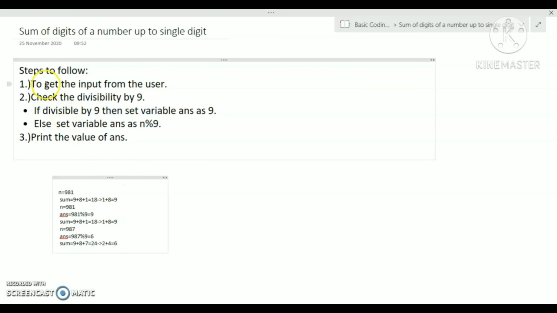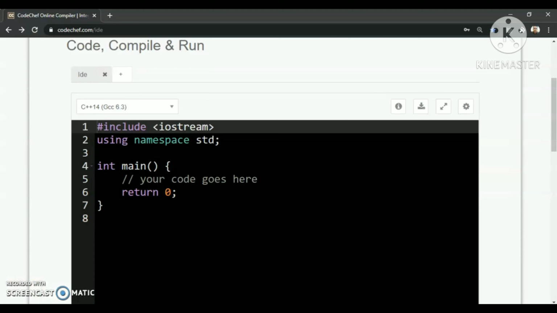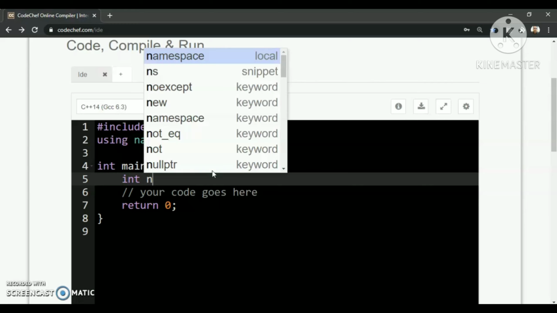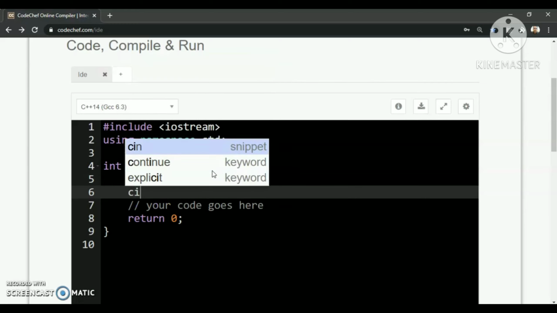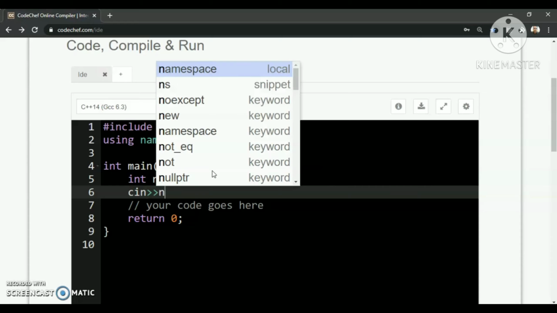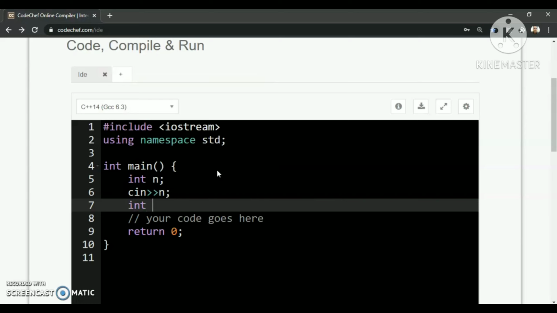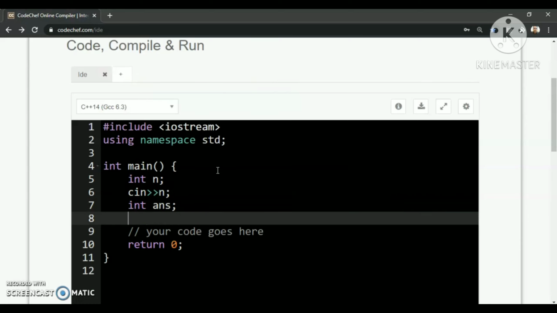So yes, the concept which I have written here is giving us the correct answer without even calling the function again and again. And then at the last we need to print the value which we have stored in the variable ans. So now let's see the coding part of this question. So firstly we are going to take the input from the user in the variable n. So int n, cin n, and then let's declare the variable ans in which we are going to store the result.